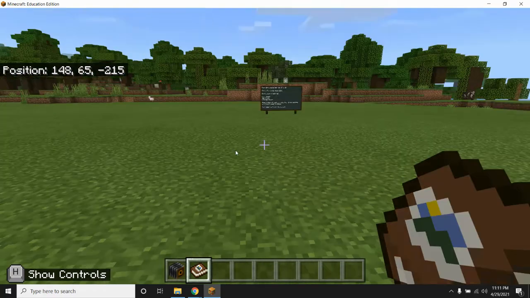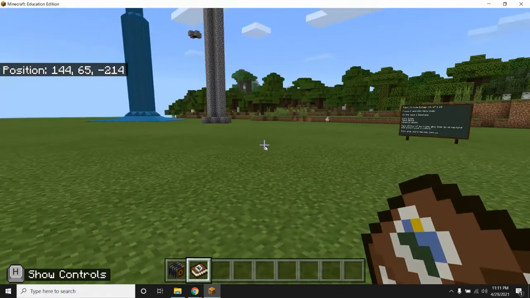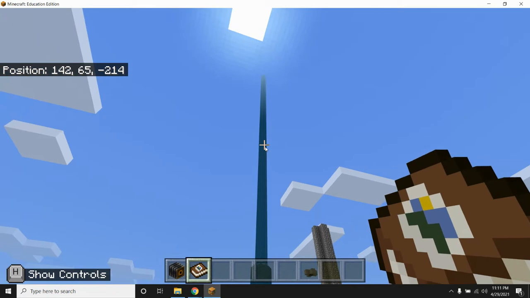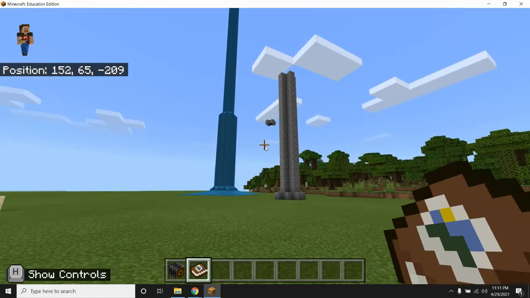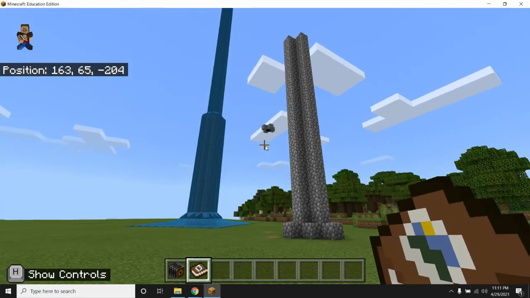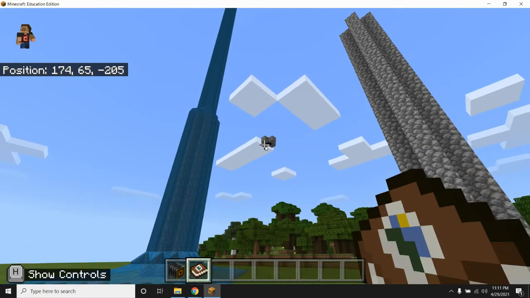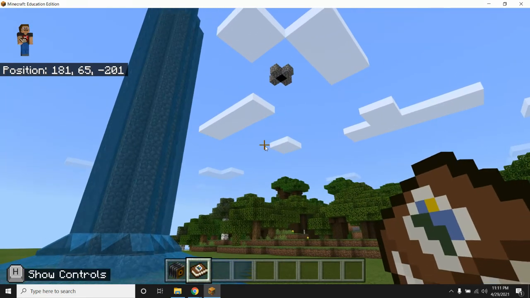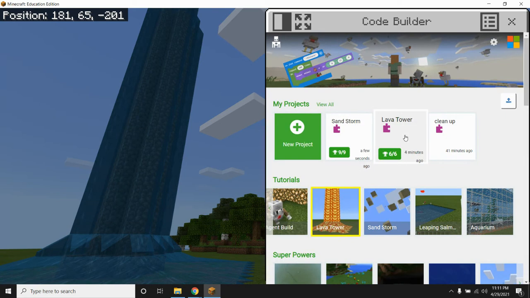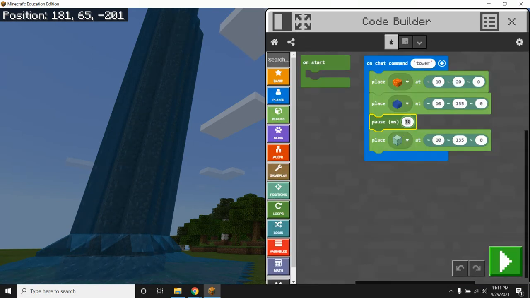Then what we're going to do is get a little bit of space away from here where we're going to be able to do our leaping salmon. Over here, maybe. You know what? While we're over here, it did do a weird thing, that 10 millisecond. While we're over here, I'm going to go back to Lava Tower, and let's try 100 milliseconds. Let's try stuff.